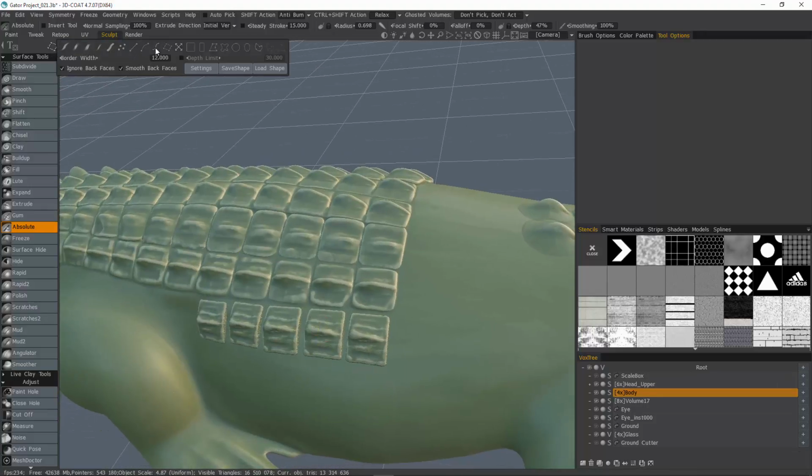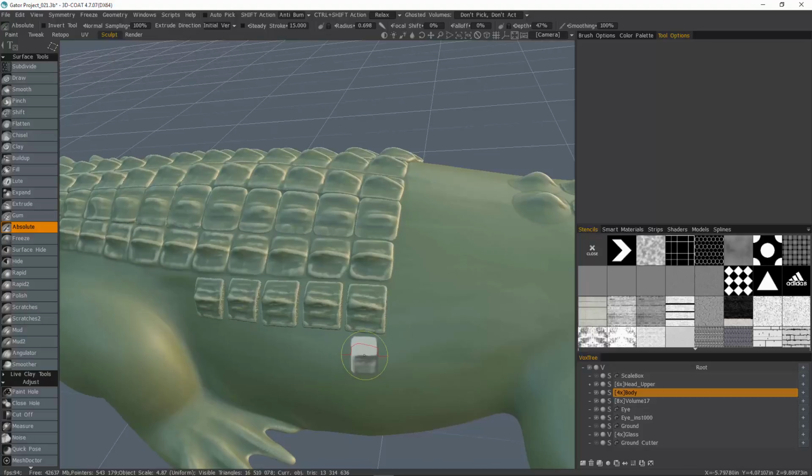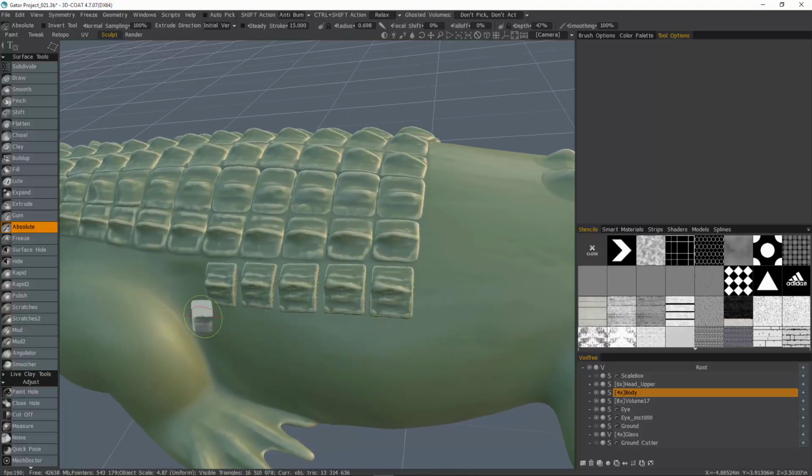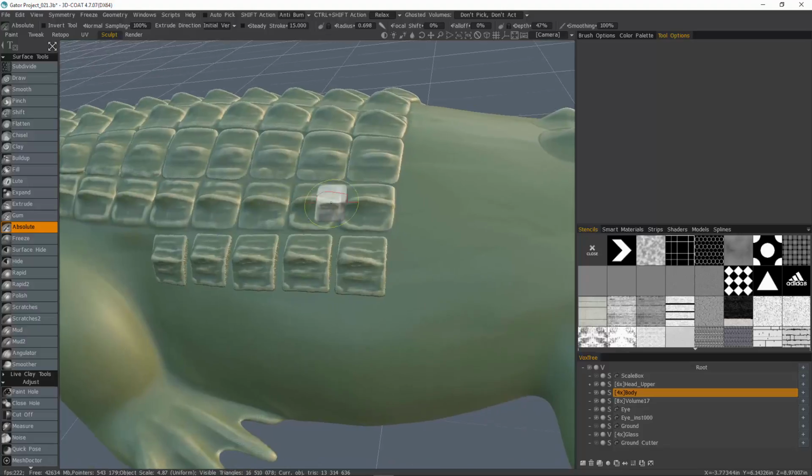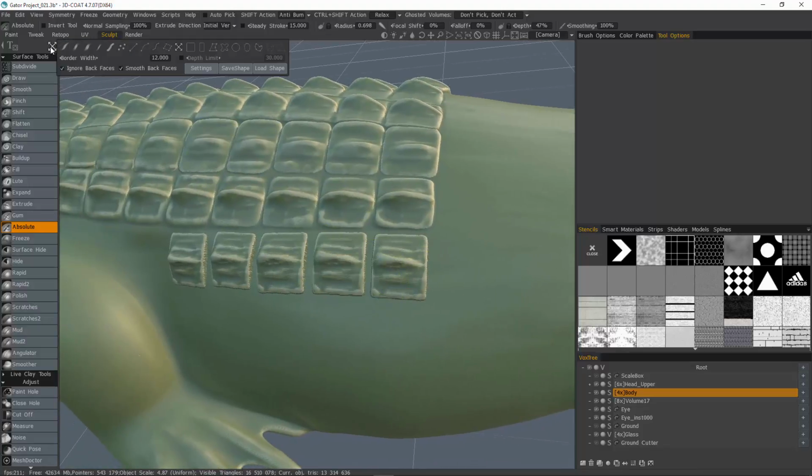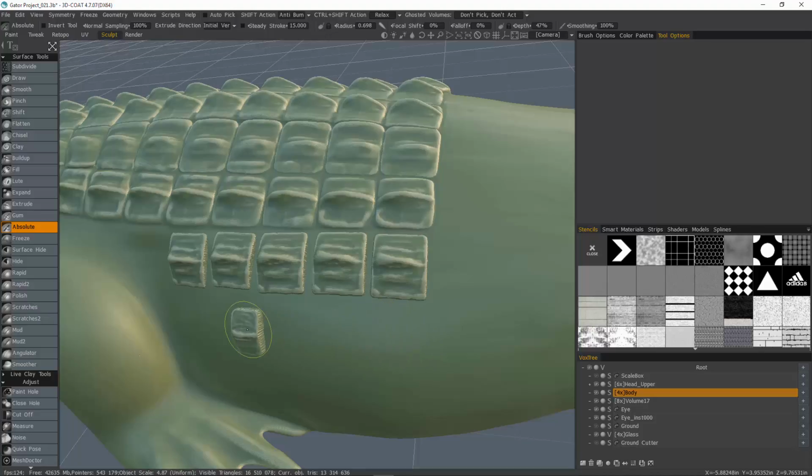We could use maybe a spline stroke draw mode, but I find that that's a bit hit and miss. You have to make multiple attempts to get these arrayed like you prefer. So the quickest option here might be using the Movable Stamp. Now when you click, you can see a preview, and you can move that all along the surface. This is one of the coolest features inside 3D Coat.